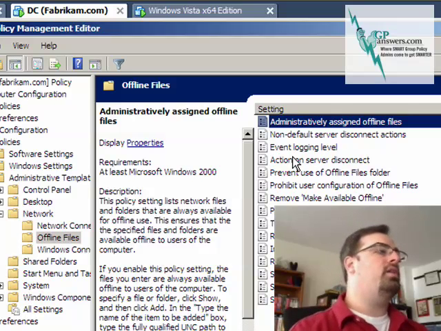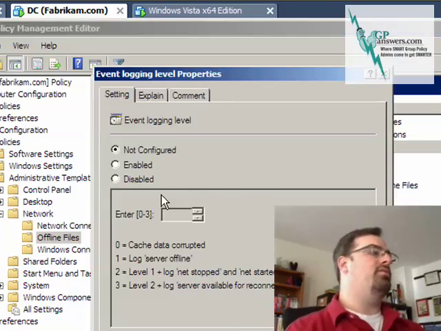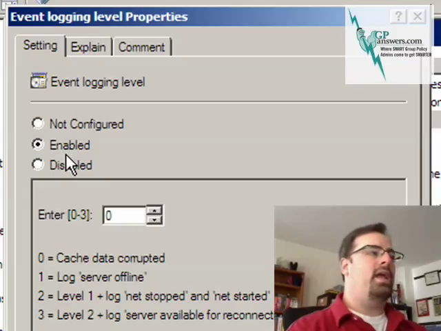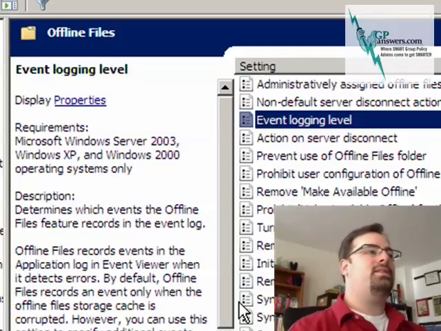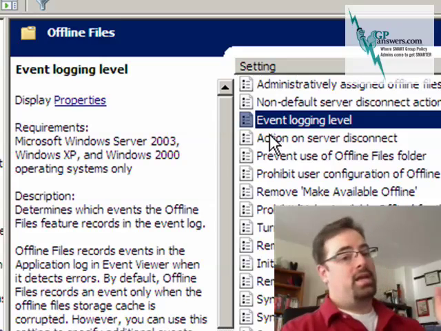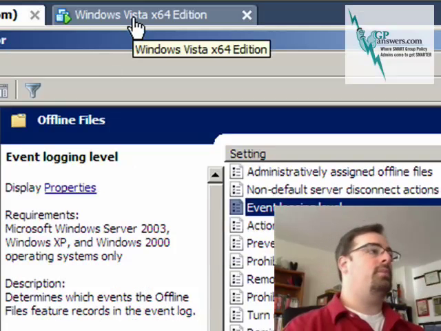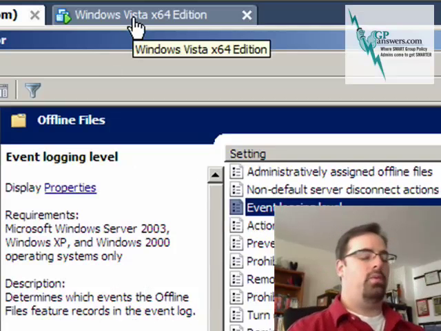Let's take a look. So if I were to click on something like event logging level here, something simple, you can click enable, then you can see enter 0 through 3, and maybe I want to turn on this thing and click 2 or something like that. Let's take a look at this exact same policy setting in the new UI for the new GPMC that, like I said, right now only runs on Windows Vista, Win7.